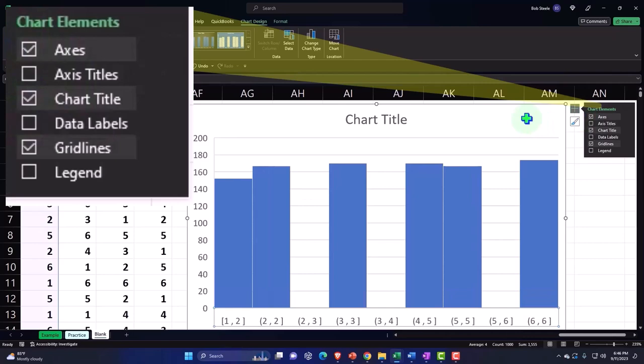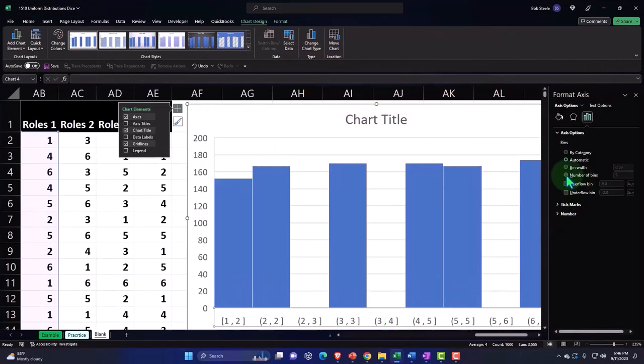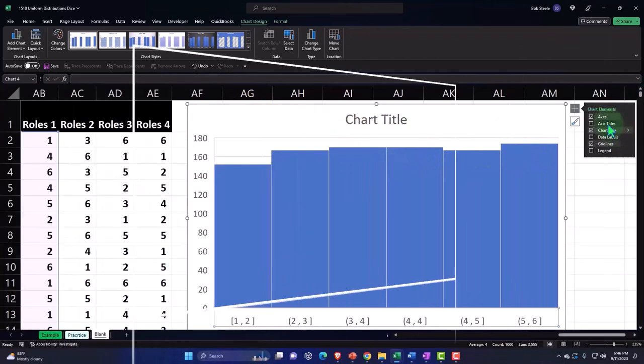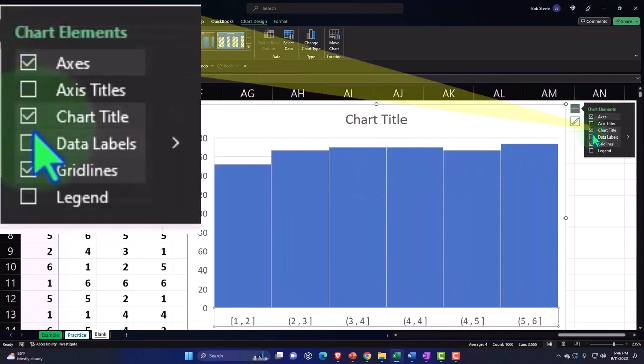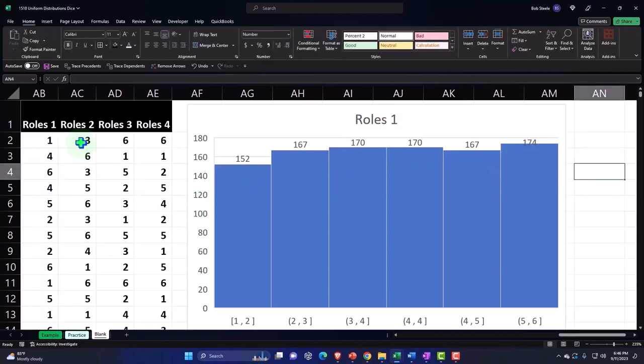Let's go down here and say number, we want 6 of these. And so I'm gonna say tab, okay. And so there's that one. Let's put some chart titles or data labels on it. Get rid of the chart title. I'm just gonna say rolls 1. And then we'll just check out what happens on rolls 2.